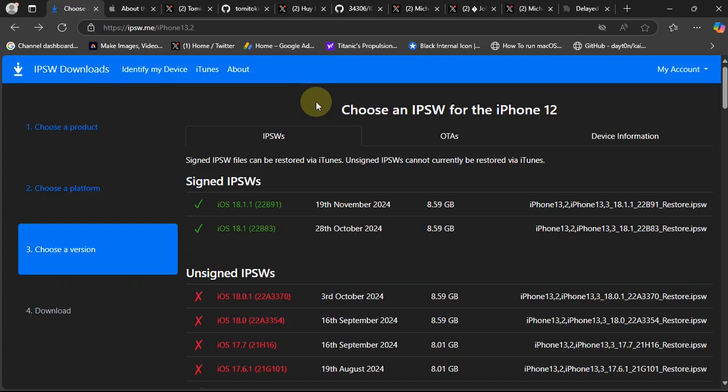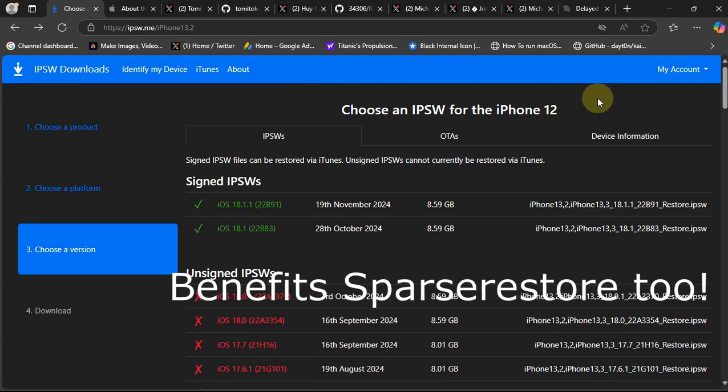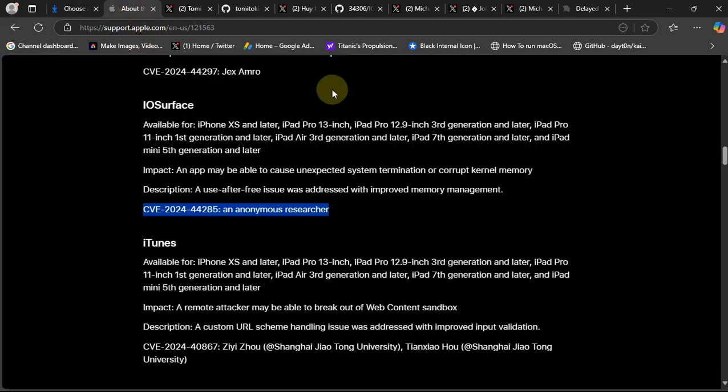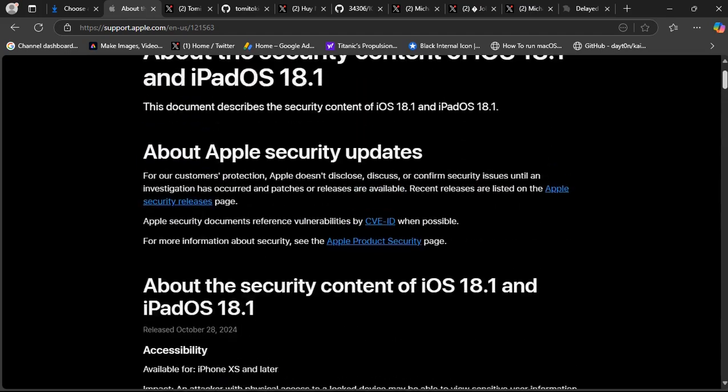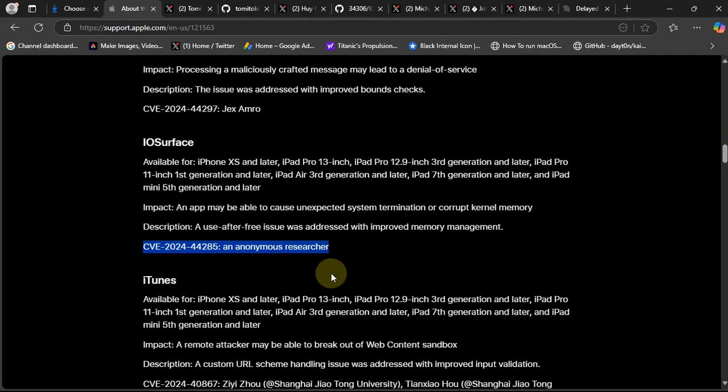In this video, we will discuss in detail which iOS version is the best to stay on if you want a jailbreak or to customize or tweak your device in the future. We will first look at the security content for iOS 18.1 and focus on this CVE, which is a use after free bug that was addressed in iOS 18.1. If combined with other bugs, it may lead to a jailbreak in the future.